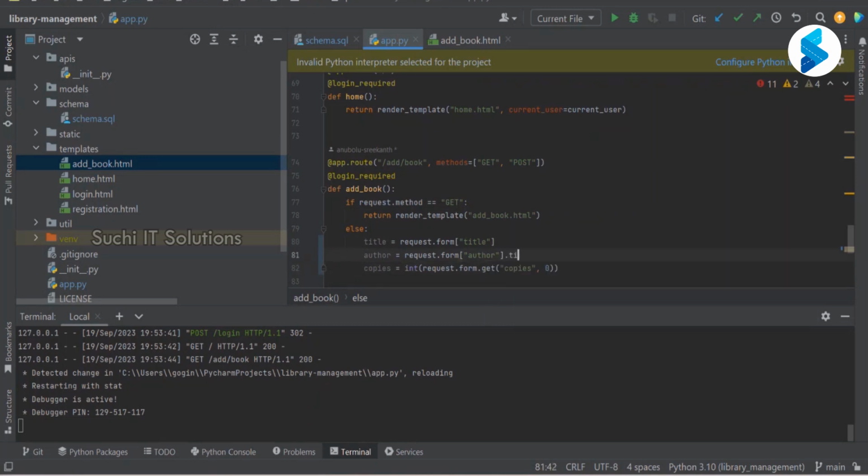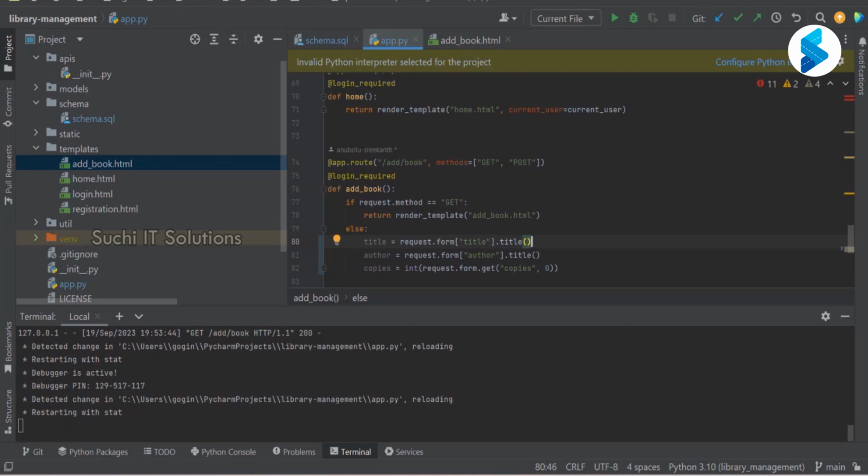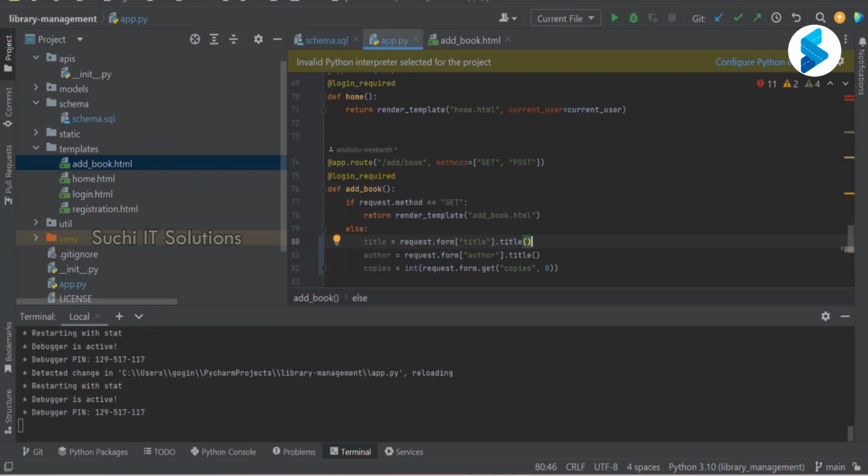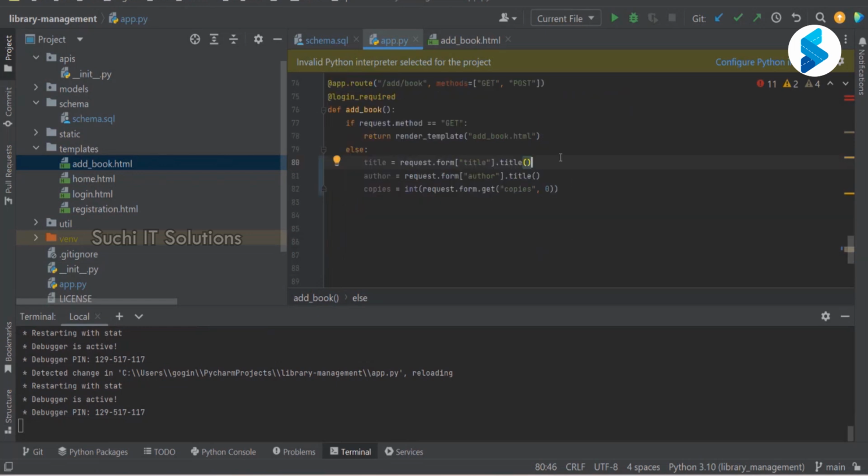The author also, I'm going to convert it to a title case, or maybe yeah, title case is good enough. And then request title. This also I'll convert it to title case. If user doesn't enter it properly, I'm ensuring that we'll convert it to the proper title case. Right. So we have this information.